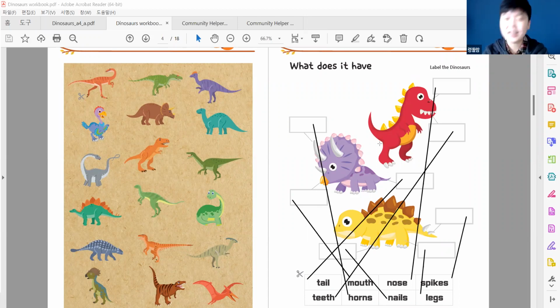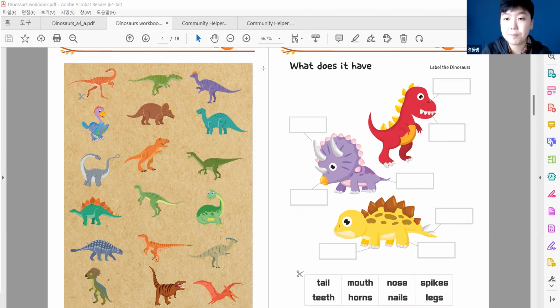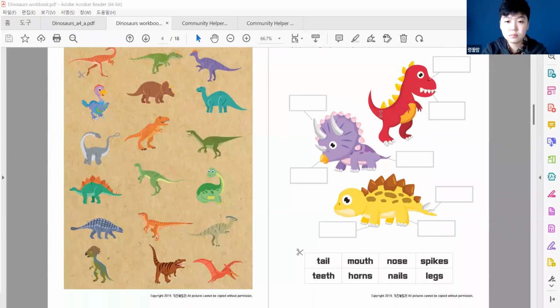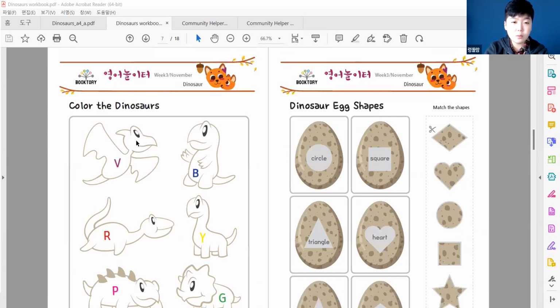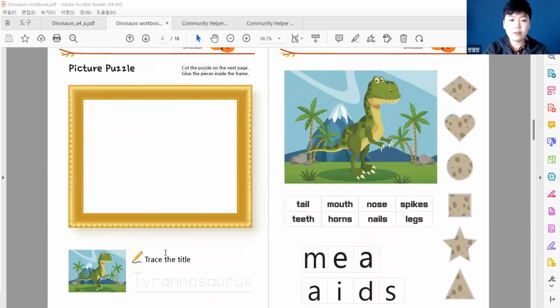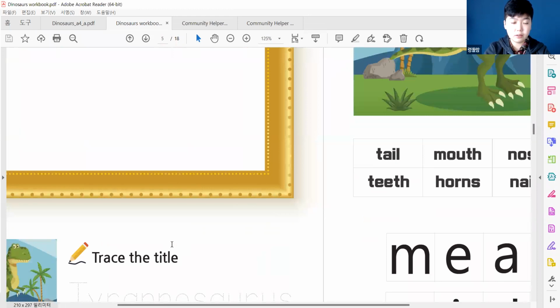So go ahead and cut it out and glue it on. I just combined those words. Cut it out, glue it on. All right, so as you can see here, you're going to cut out this picture and you're going to glue it onto here. So together, let's go ahead and write the title together.